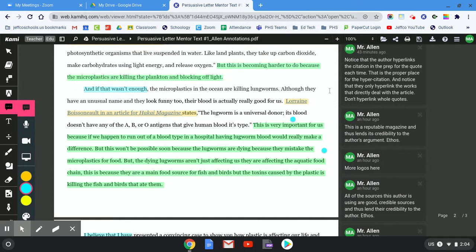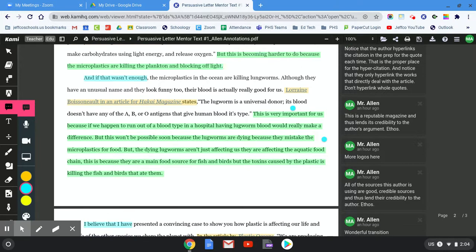The microplastics in the ocean are killing lungworms. Although they have an unusual name and they look funny too, their blood is actually good for us.